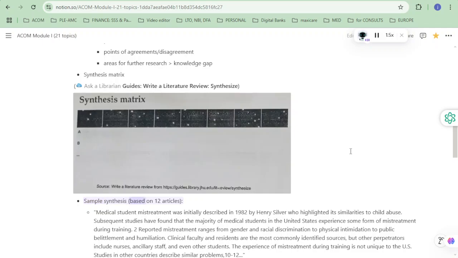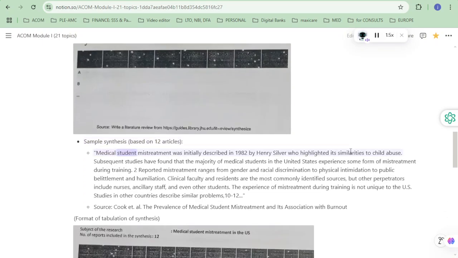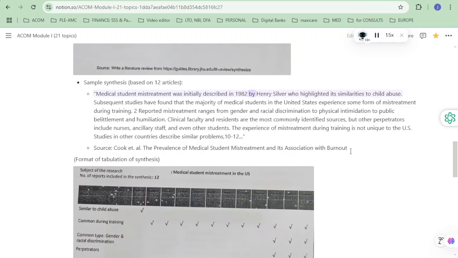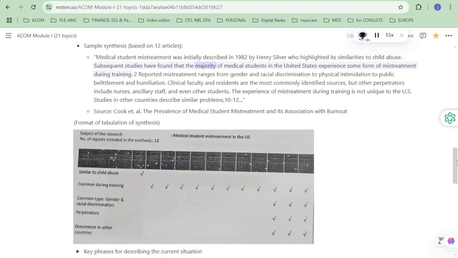Sample synthesis, based on 12 articles. Medical student mistreatment was initially described in 1982 by Henry Silver, who highlighted its similarities to child abuse. Subsequent studies have found that the majority of medical students in the United States experience some form of mistreatment during training. Reported mistreatment ranges from gender and racial discrimination to physical intimidation to public belittlement and humiliation. Clinical faculty and residents are the most commonly identified sources, but other perpetrators include nurses, ancillary staff, and even other students. The experience of mistreatment during training is not unique to the U.S. Studies in other countries describe similar problems.